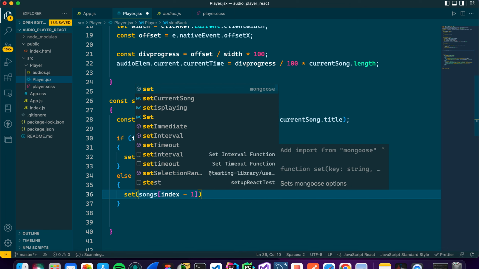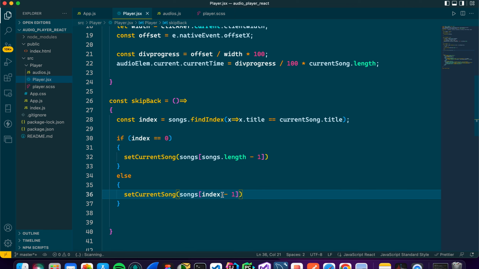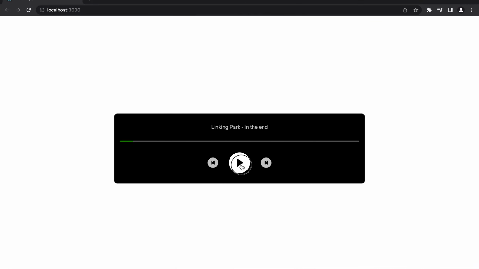Set current song, and then songs index -1. This looks fine. I don't know why it's not working. Play back. Yeah, this is working. But if you notice, it is going back.